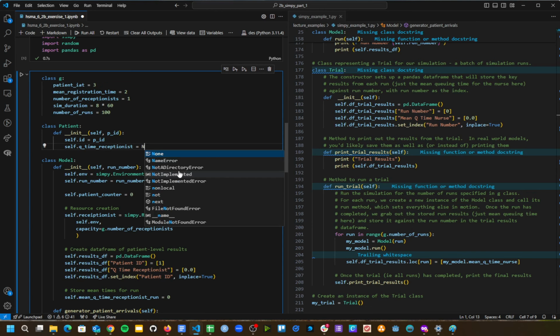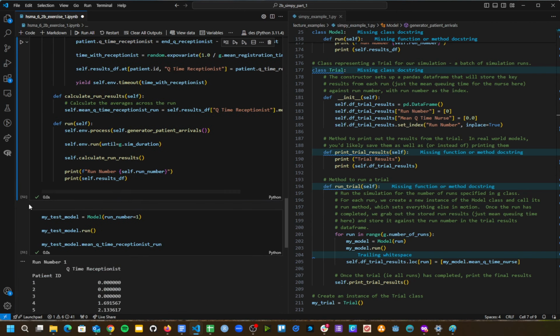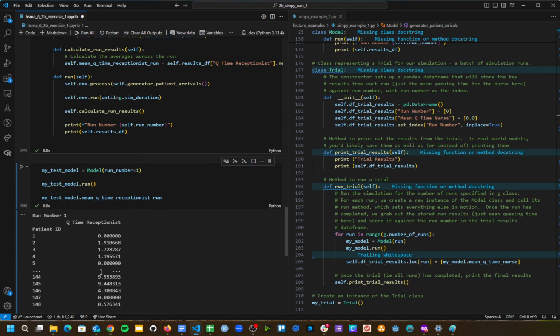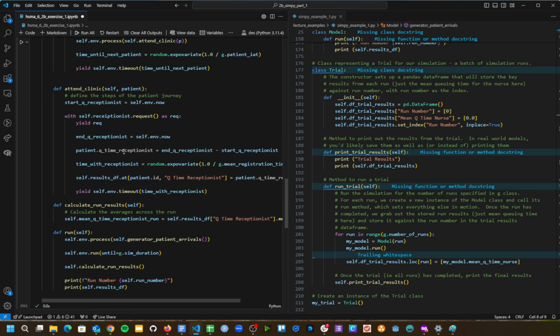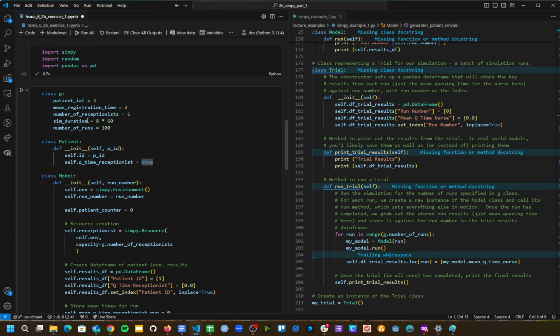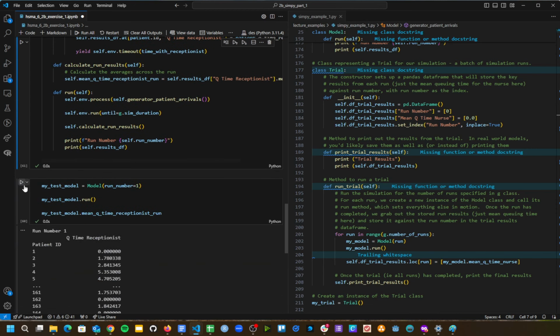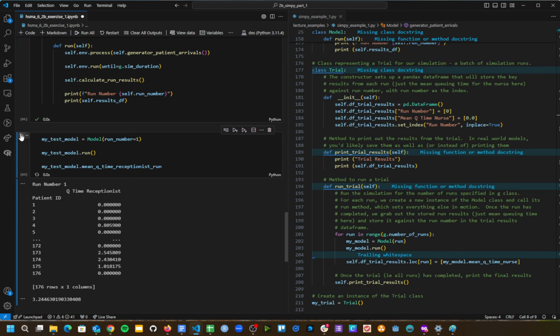I'm just going to try setting it to none. Let's see what happens because this might break. And I'll just need to run it a few times. We're still getting zeros, so that's not quite what we're looking for. Let's try changing this to 999 and run this a few more times.